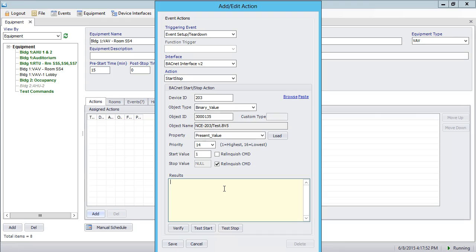So if there's any priority 15 special events going on, it'll revert back to whatever value that should be at. Now once we've got everything set up, we can verify that we can talk to this point. So I can use the verify button to read the object, and it comes back with various properties.